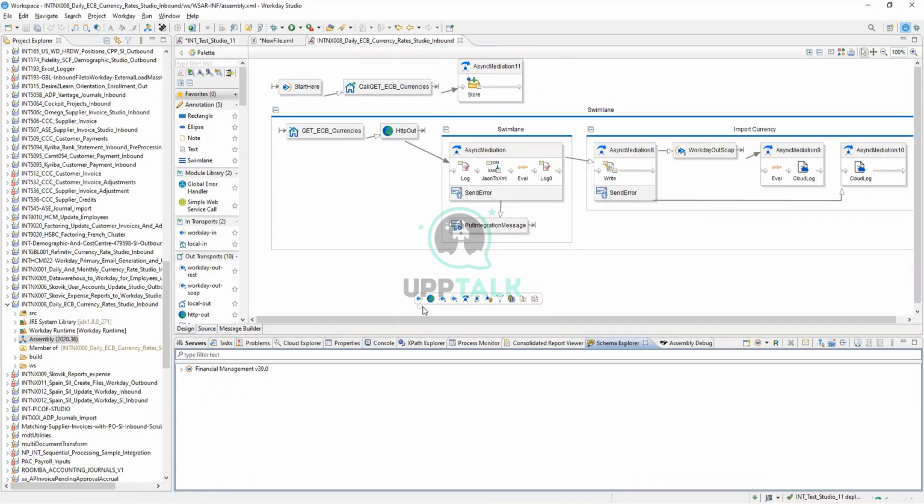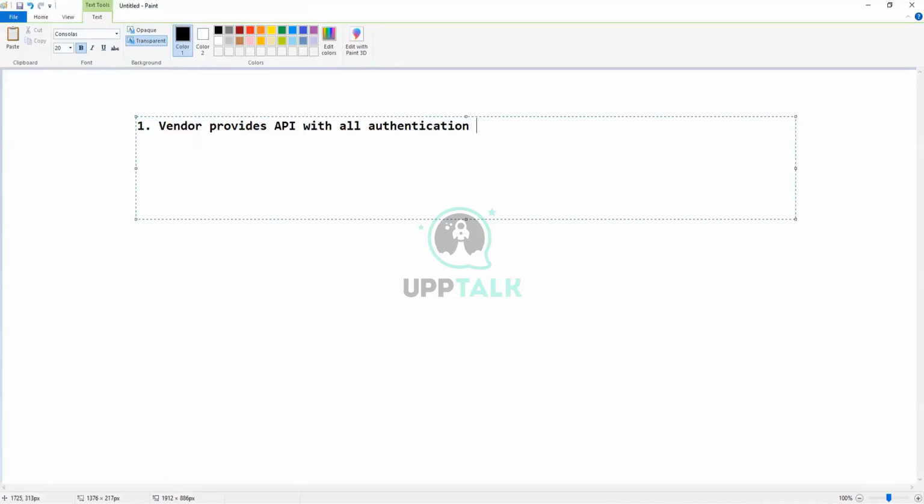No, I am kind of confused. Let me open. This is this stuff. All authentication, user ID, password, whatever, the vendor will provide you this. Once it provides it, you will get the data.